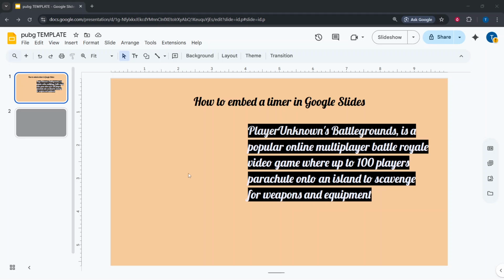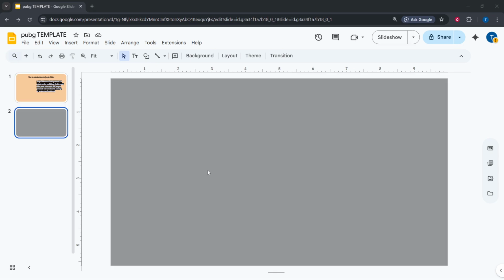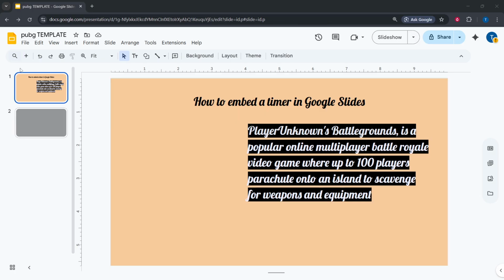In today's video, I'm going to teach you how to add a timer to your Google Slides presentation. Whether you want to keep track of speaking time during a presentation or incorporate a countdown for an activity, embedding a timer is a neat and easy trick that can enhance your slideshow.